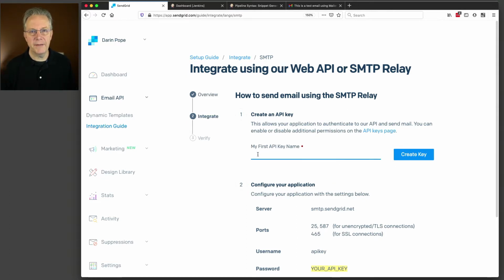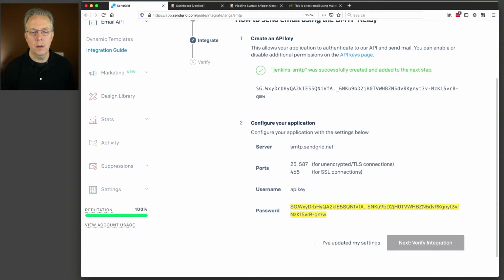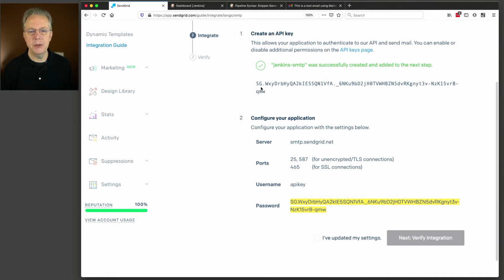In this case, we have to create an API key that is going to be used as our credentials, our username and password set. So what I'm going to do is create an API key name called Jenkins-SMTP. And I'm going to click on Create Key and watch what happens down here on the password. When I click on Create Key, now we have a password which also equates to the key that was created right here. So now we have our information to configure our controller. We have our server, we have our port, which we're going to use SSL, and then our username is apikey, and then we have for the password, the actual API key that was generated for us.